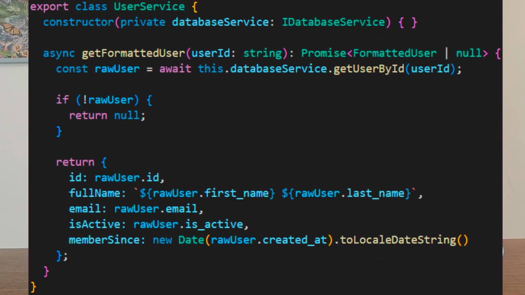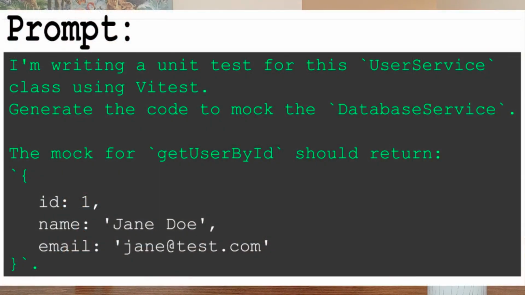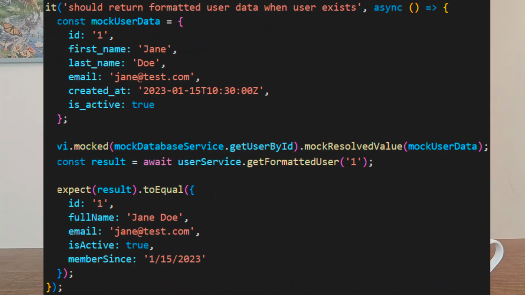So here's our example for today. This is a user service class. Its job is to get user data and format it. But looking at the code, you'll see that it depends on a database service. This is where it gets the user data. In our unit test, we don't really want to make a call to the real database. So let's ask the AI genie to mock the database dependency. And like magic, we have a new test with exactly the behavior that I want from the mock.